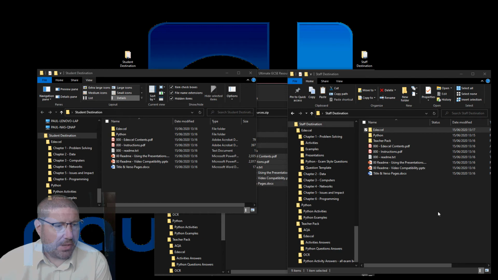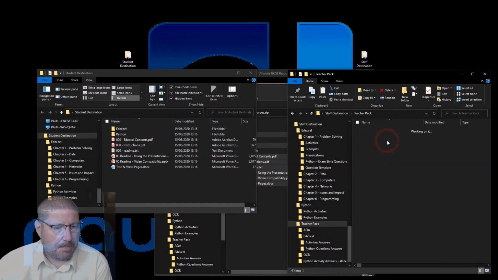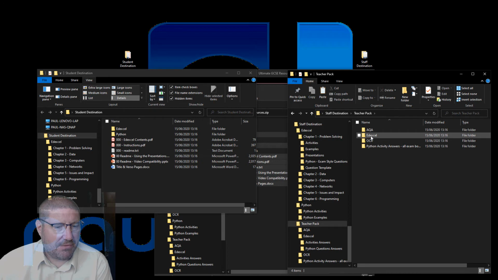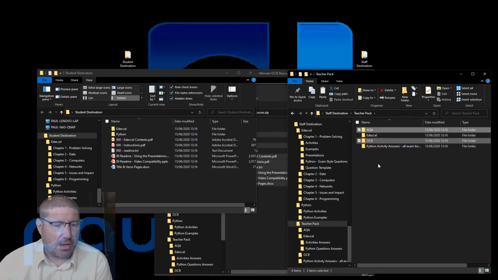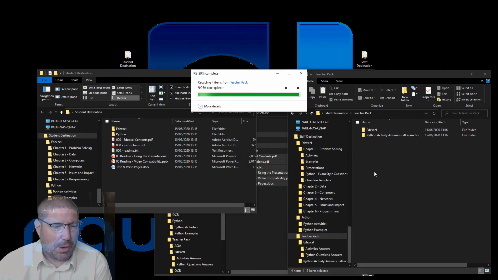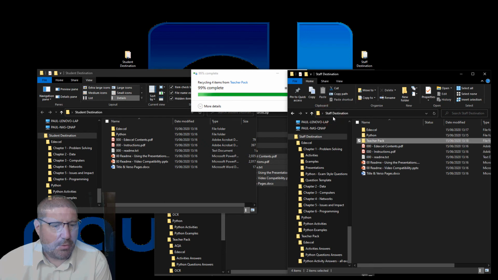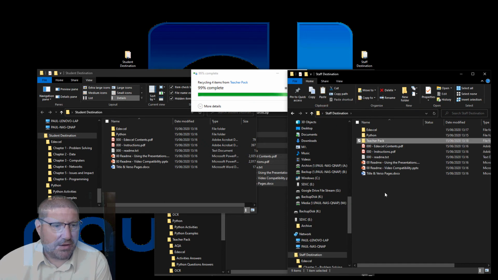So that's the copying completed. There's one last thing to do on the staff side of things, and that's in the teacher pack. If you go into the teacher pack here, you'll see again that there are some folders that are specifically for all the different exam boards. So what I'm going to do, again, assuming that we're doing this for Edexcel, is take out AQA and OCR from here, so we haven't got to worry about them. And I'll go back now, and you can see we've actually completed the installation.